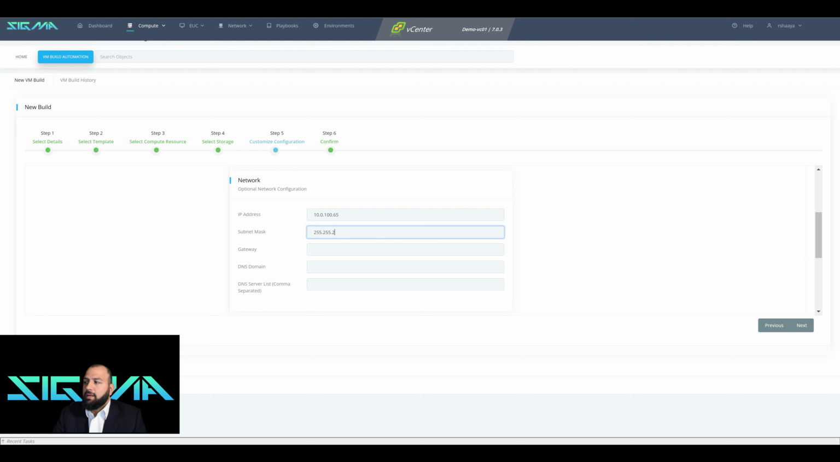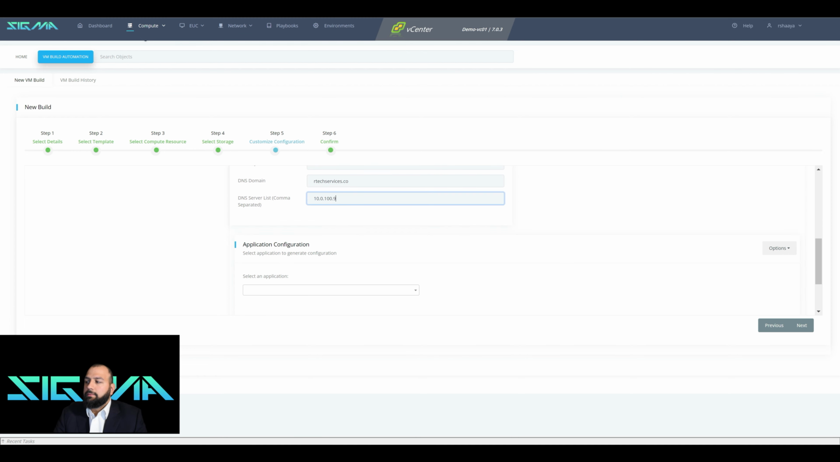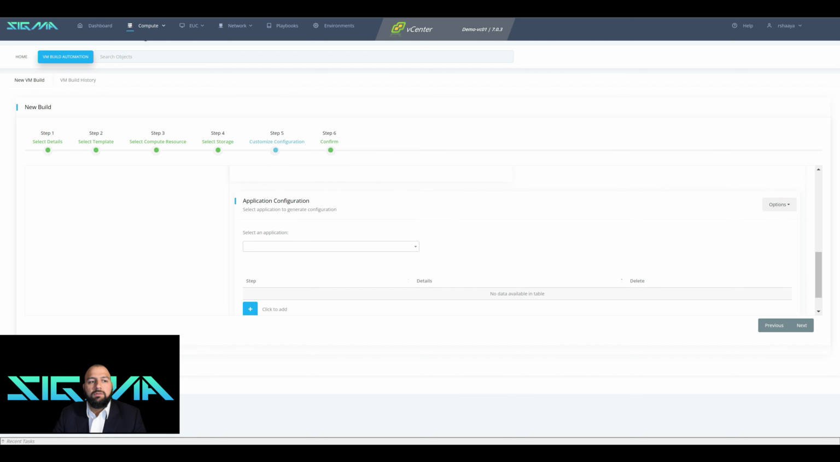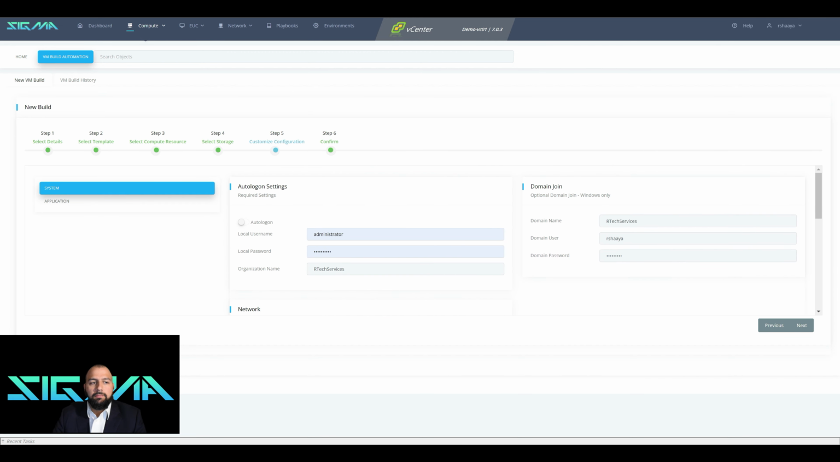For the IP address field, the supplied IP address will be utilized to build out the first virtual machine. All subsequent virtual machines will simply increment by 1 to the IP address. We'll provide the subnet mask, our gateway, our DNS server, and our DNS domain. Under application configuration, we may select an application from our database or use AI to generate new application configuration suggestions for our virtual machine builds.